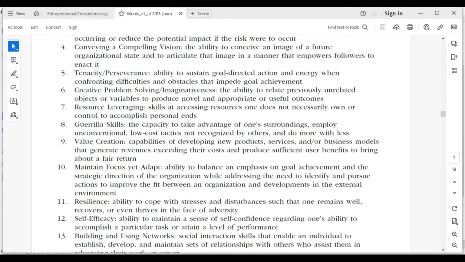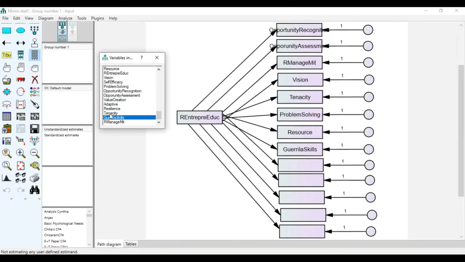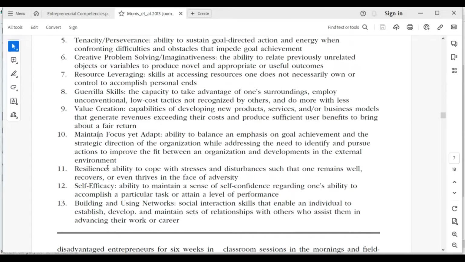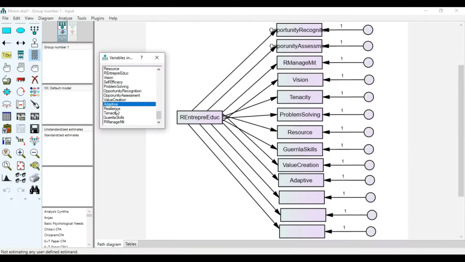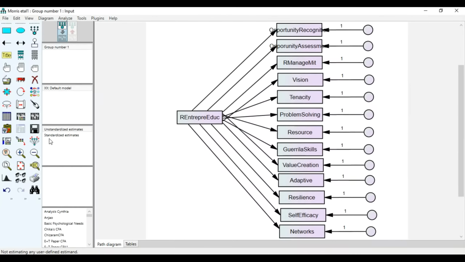Value creation, adaptability. Get back to value, insert value. The next ones are resilience, self-efficacy, and lastly, network. Okay, brilliant. So I'll save in AMOS. Okay, so I need to make my drawing look good.